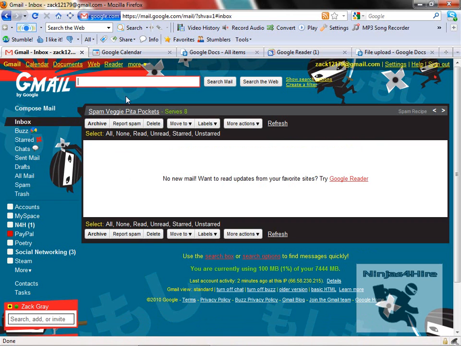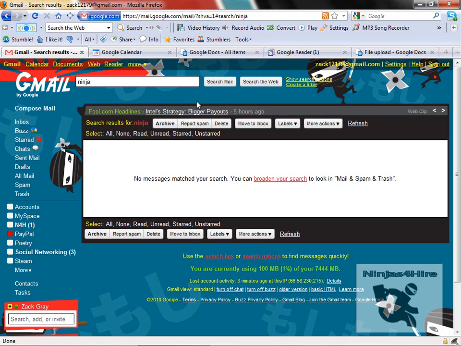search. Google is the largest search provider on the internet, and in my opinion the best, and they incorporate the entire power of their search engine to search your mail. If I want to search for anything with ninjas, I can just type in ninja, search mail, and then there's nothing in my inbox, obviously, because I have all my stuff in folders.